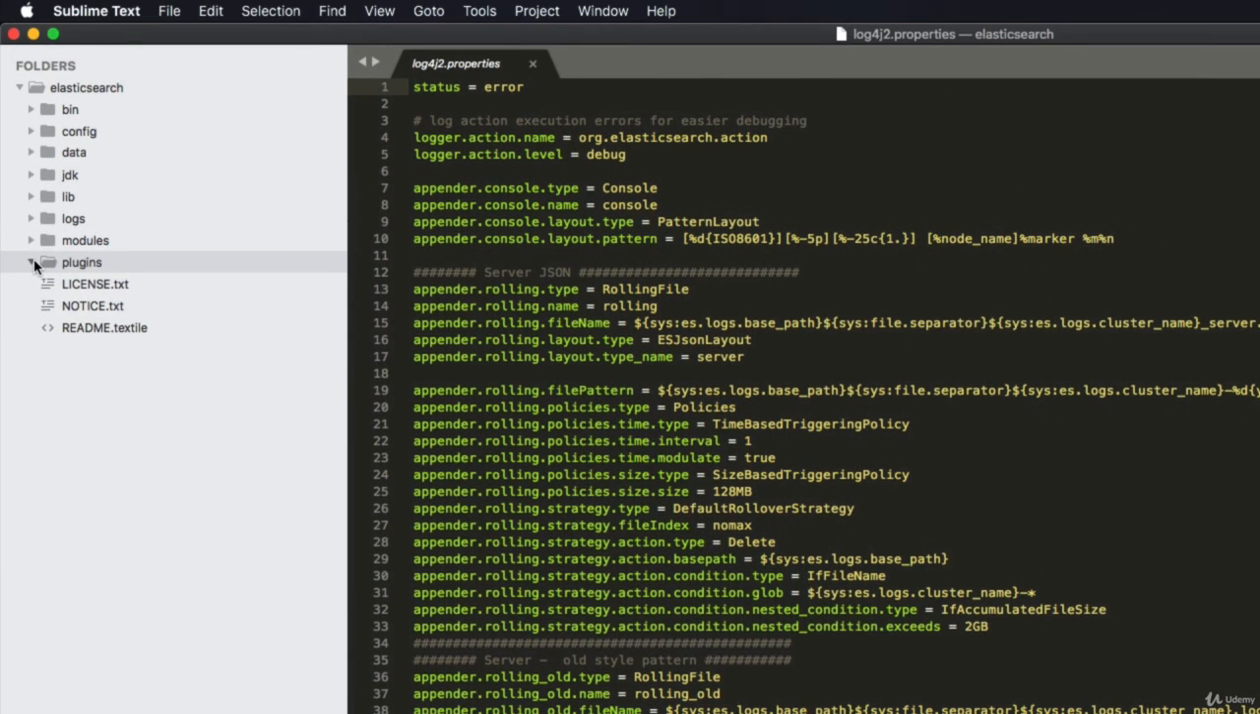Last but not least, we have a plugins directory, which is actually empty. That's because we haven't added any plugins. So what is the difference between a plugin and a module, you might wonder? The difference is that modules are shipped with Elasticsearch, and plugins are a way for us to add custom functionality to Elasticsearch. That could be third-party plugins or ones developed by ourselves. Another difference is that these plugins can be removed, which is not the case for modules.